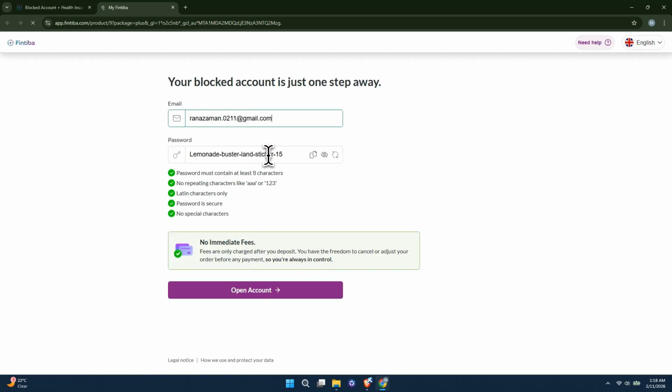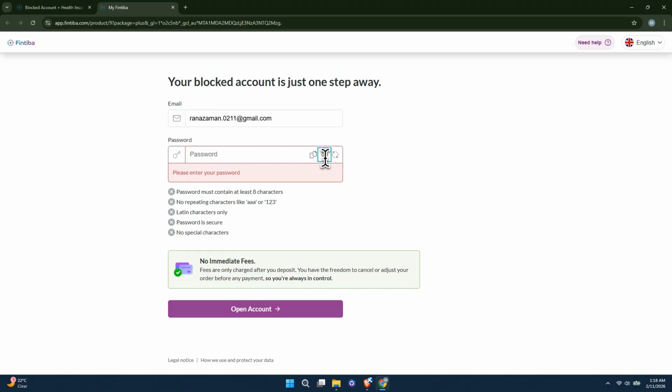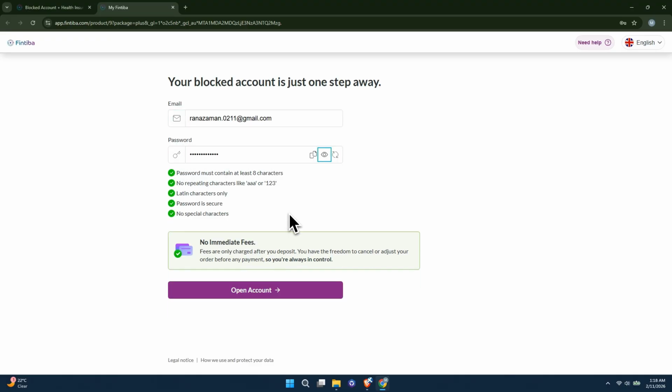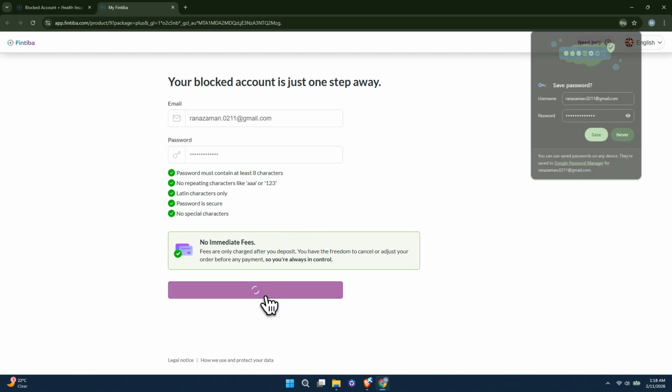Next, enter your personal details carefully. This includes your email address and a secure password. Make sure the email you provide is valid because you'll need it for verification. After filling in the required fields, click Continue or Create Account.